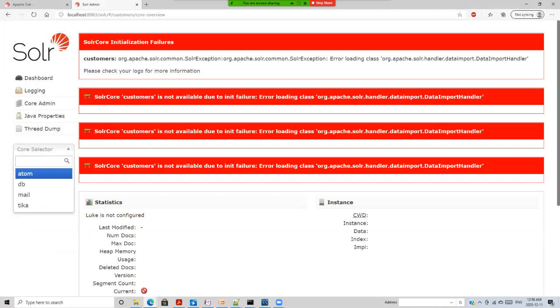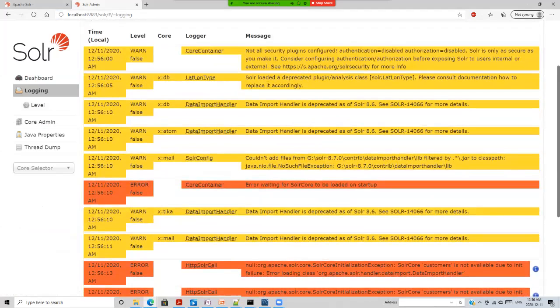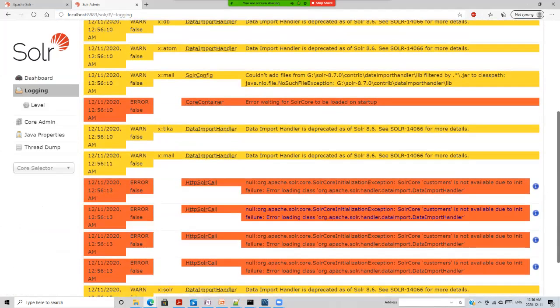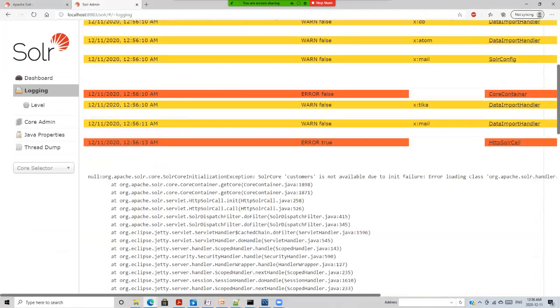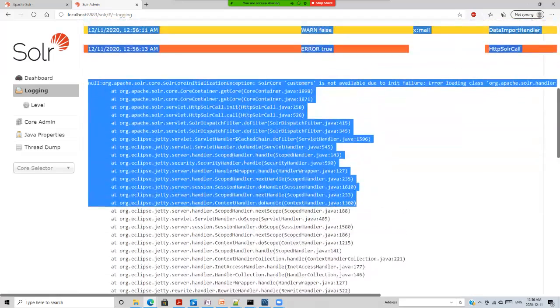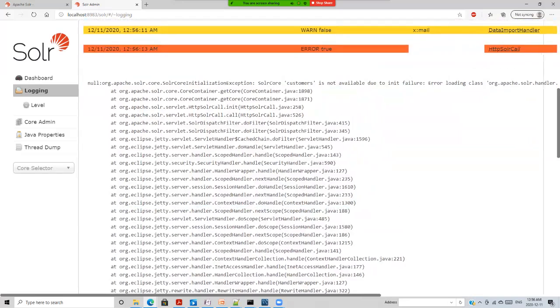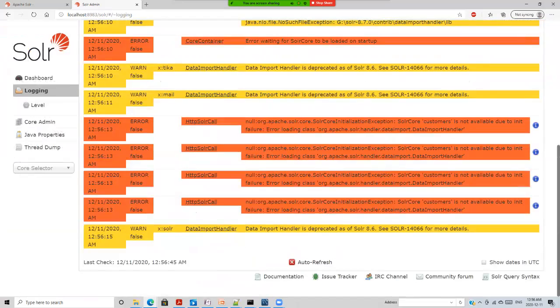So what is the exception? We can check in the log also. If I click on this, it's saying customer is not available due to init failure, error loading class DataImportHandler. So basically it's unable to find this class.